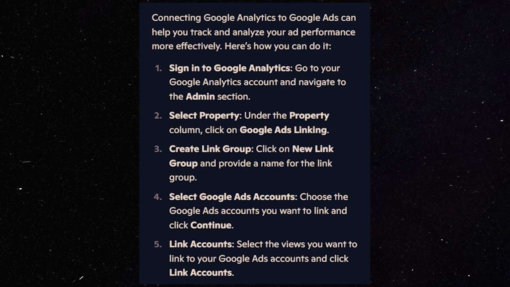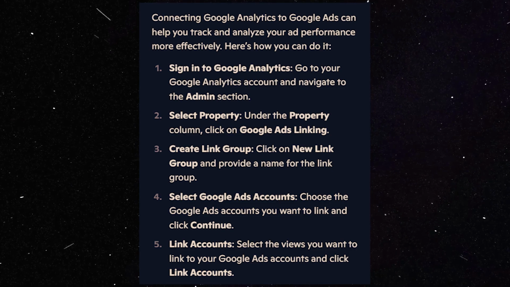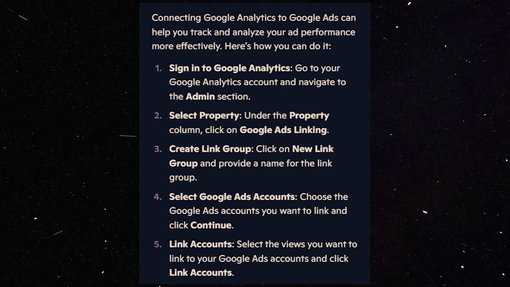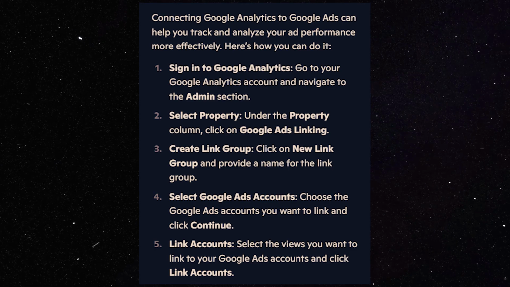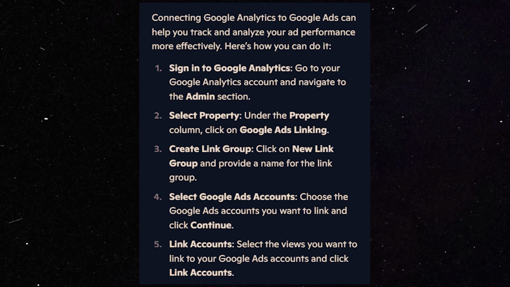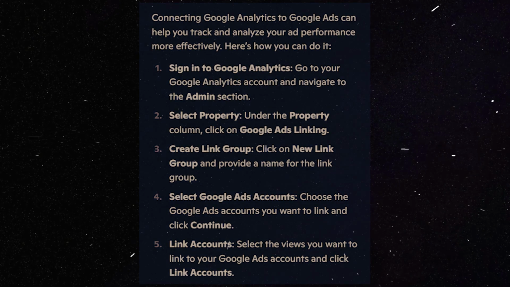Create link group. Click on the new link group and provide a name for the link group. Select Ads Accounts. Choose the Google Ads accounts you want to link and click Continue. At last, Link Accounts. Select the views you want to link to your Google Ads accounts and click Link Accounts.